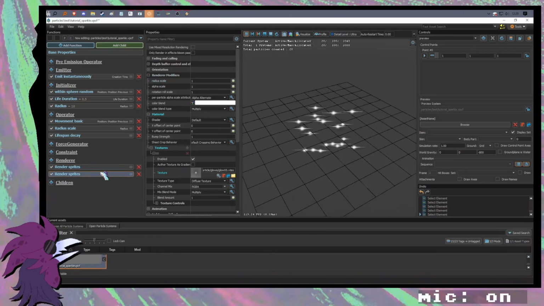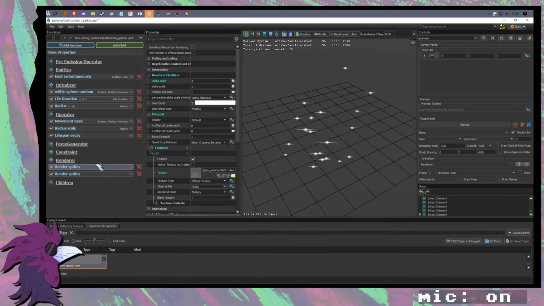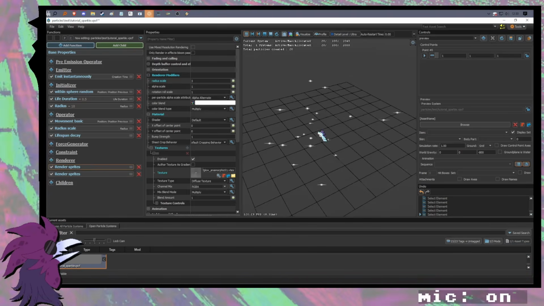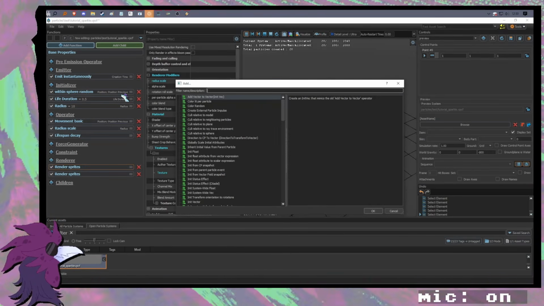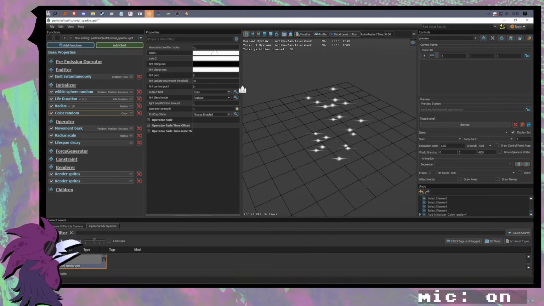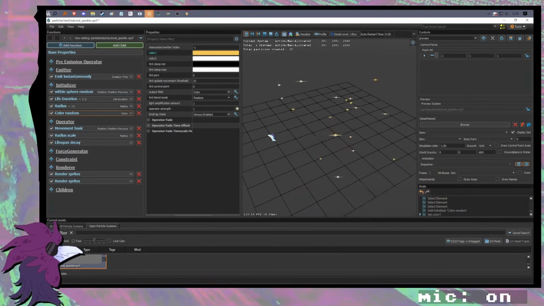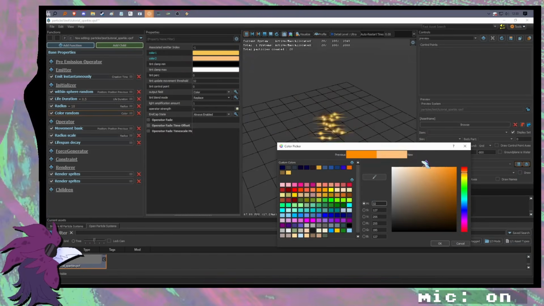They have the exact same settings. They're all taken from the same system. They just look different. I want to randomize some colors here. So let's go to initializer and pick color random. Now it's going to change the colors of these things on spawn.